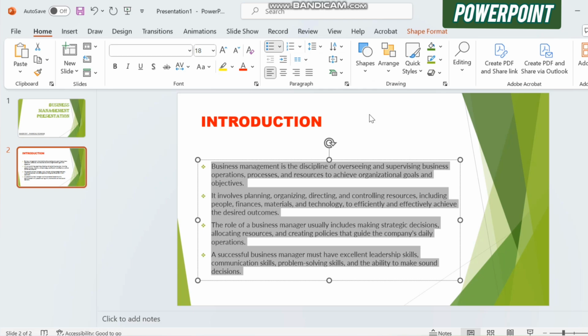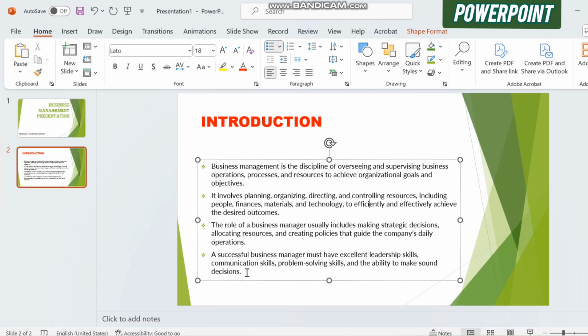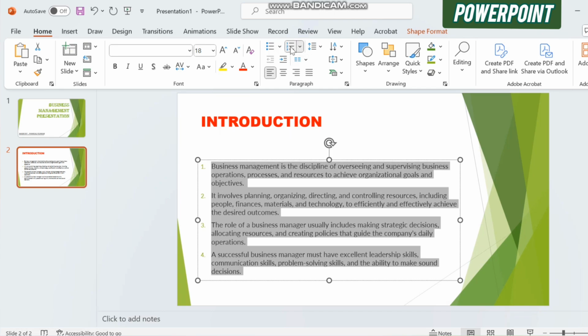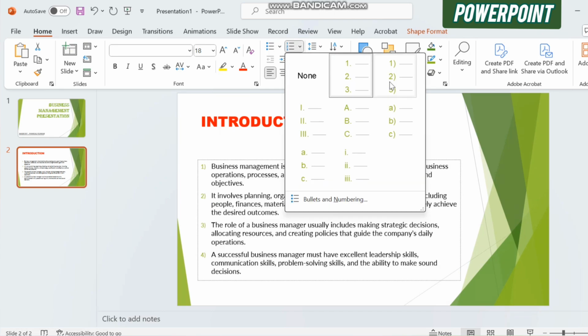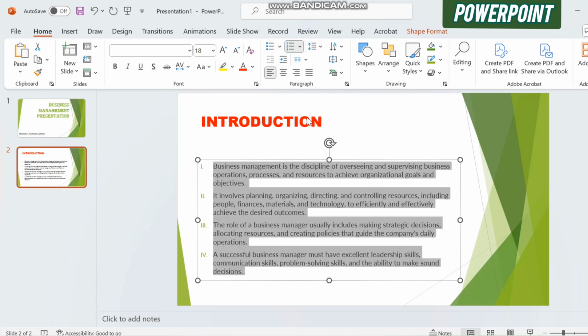It also matches up with this design. So here guys, I have chosen a bullet point. You can also add numbering. You just have to go to this icon, and here you will see different numbering: 1 2 3, ABC, or you can go for this Roman. You can select any of that. Let's go for this one here.